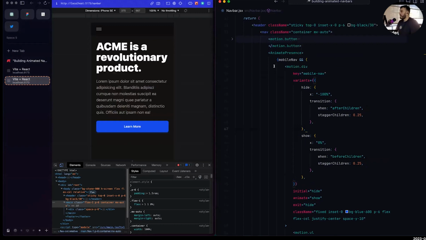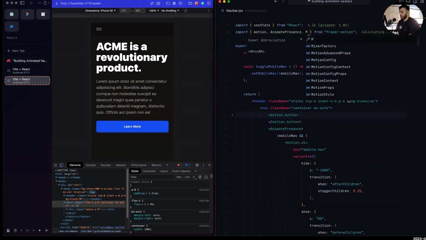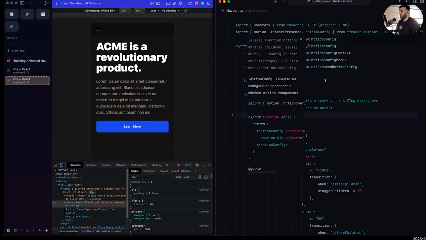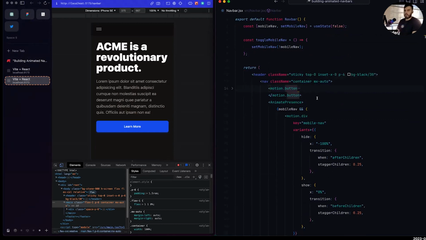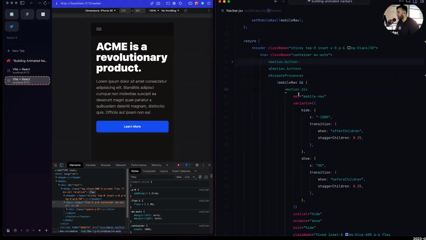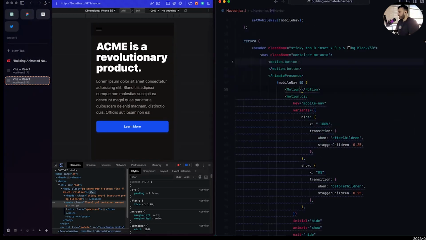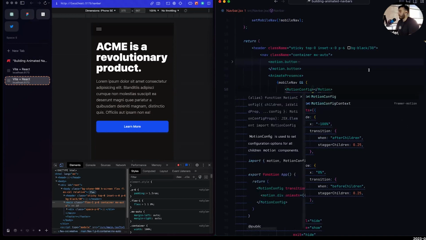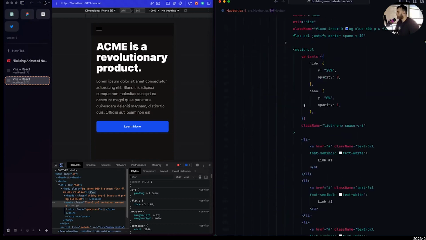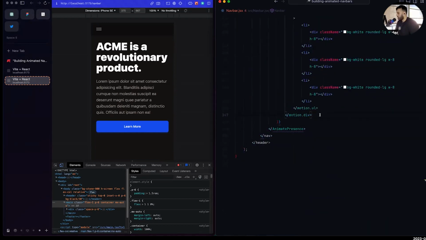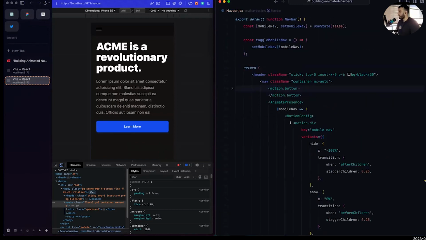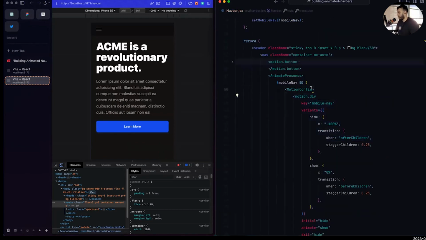So to do that, we can use something called a motion config component. And what the motion config component does is it wraps all of your motion components and it basically just standardizes all of their transitions at once. So let's go to this motion div right here, and we'll wrap it in a motion config component. We'll then move it all the way to the bottom, right there. And so again, every motion component that's inside of a motion config will inherit that motion config's transition property.